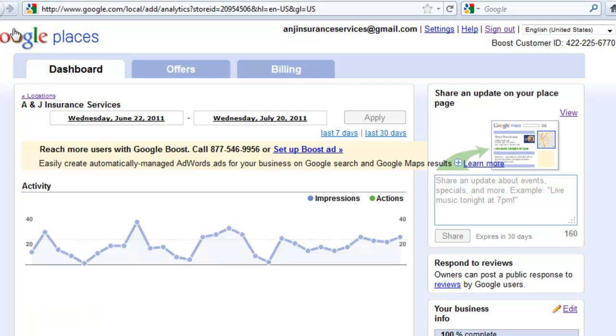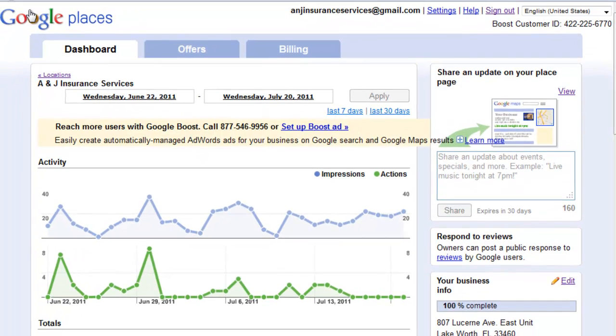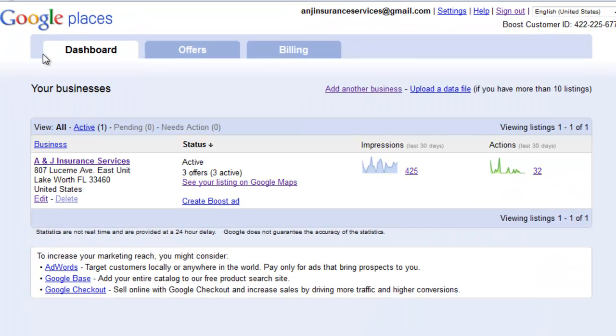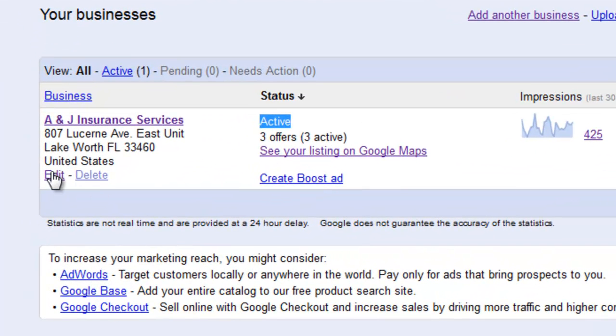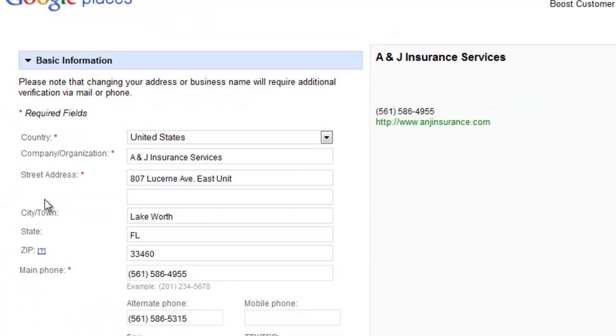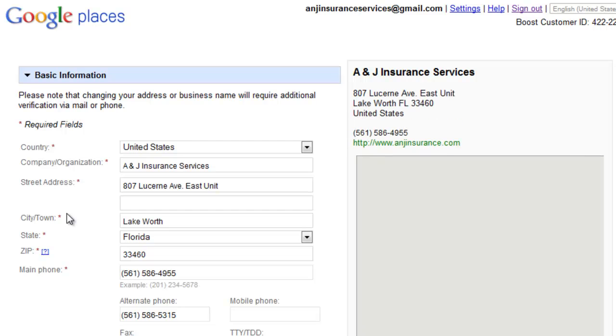And you don't have access to this yet. You need to verify your PIN number off the postcard that Google will send you. But you should have access to this. You actually should have been brought straight to this page when you logged in to the Google Places account. Yours obviously is telling you need a PIN number, but you still have the option to edit. So we're going to go ahead and click edit and go through some of these things here.